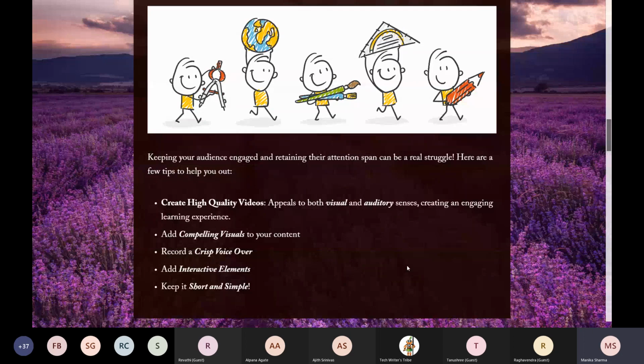The last two things would be to add interactive elements. There are a lot of interactive elements that you can add, starting from as simple as a button to even activities such as drag and drops. Then the last one would be keep it short and simple. And this is what I've learned from a lot of technical writers out there when I started off with my technical writing journey. So this goes the same for even the videos or the e-learning content that you would be creating.